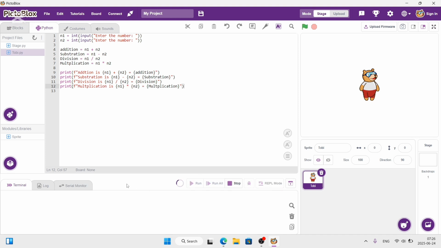Right, and then run the code. So it asks for a number from me, so I just put 10 as a small number and then 2, press enter. You can see the output.